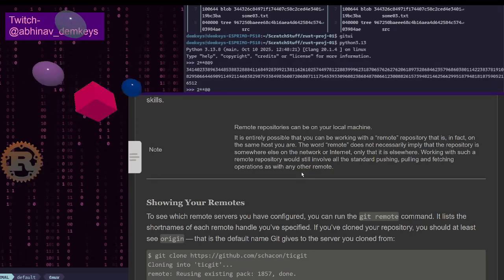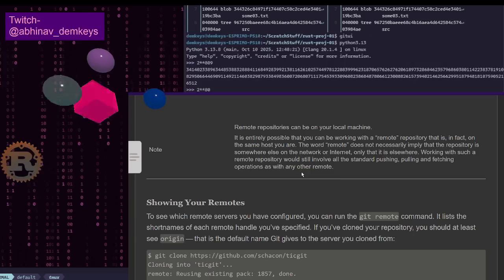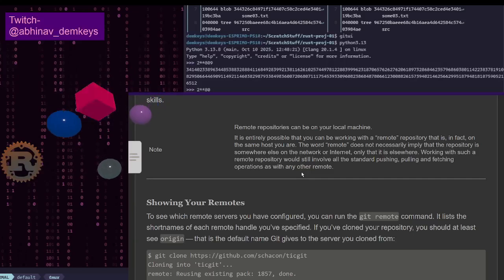A bare repository created via git init --bare is stripped down. It is only the contents of that hidden .git folder dumped straight into the main directory. It completely lacks a working tree. There are no actual project files for you to open, edit, or compile.